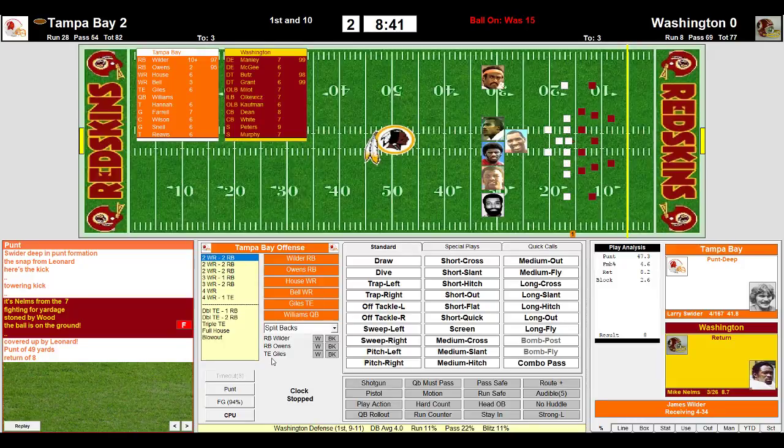Recovered by Leonard, and Tampa Bay has another turnover as Wood nailed Nelms. The ball came loose. Leonard recovers it after the 49-yard punt, and turnover. Tampa Bay takes over on the Washington 15-yard line. It has been, like I said, a slobber knocker. Tampa Bay's defense is keeping in this game, kicking and screaming.